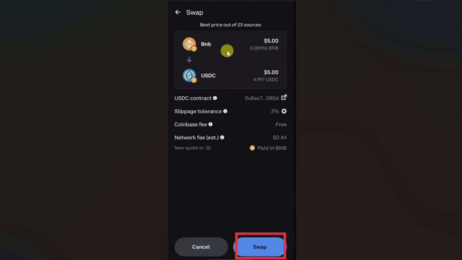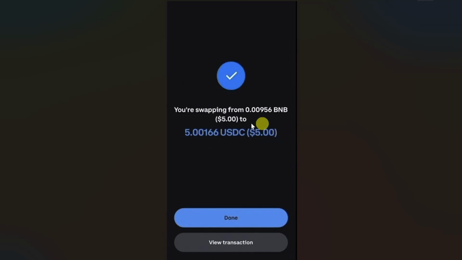Then it's going to ask you to confirm it. So just confirm the amount, and you can also change the slippage tolerance from here, and you will also find the network fee, how much you have to pay for the network fee. Now once you confirm this, you need to click on this swap button, and that's it. Your BNB will be converted to Ethereum.